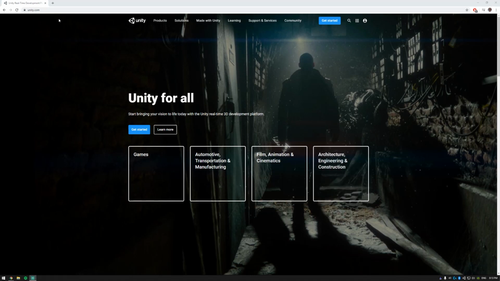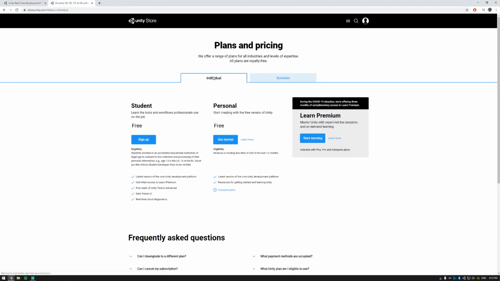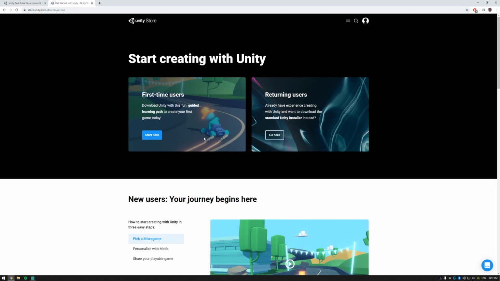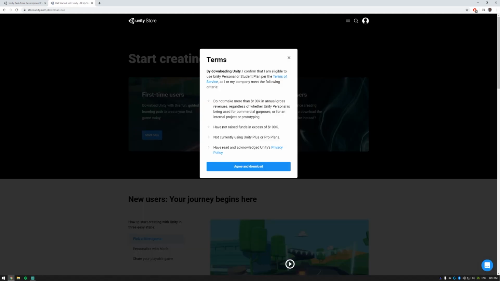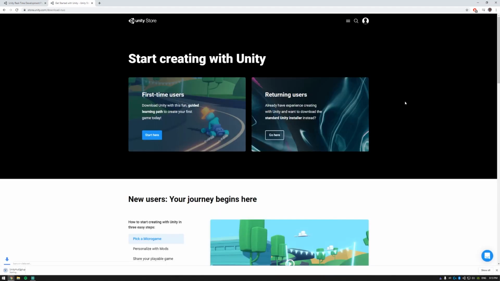Go to unity.com, click on Get Started, click on Individual, Personal, Free, Get Started. And here we're going to go on First Time Users, start here. It's only free if you're making less than $100,000, but if you're just getting started with Unity, that's probably you. So click Agree and Download.